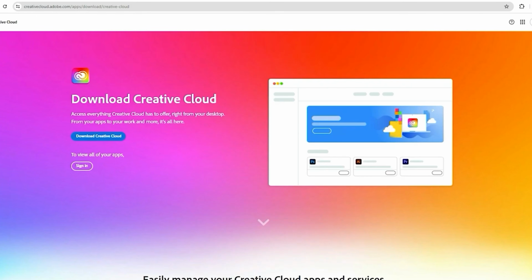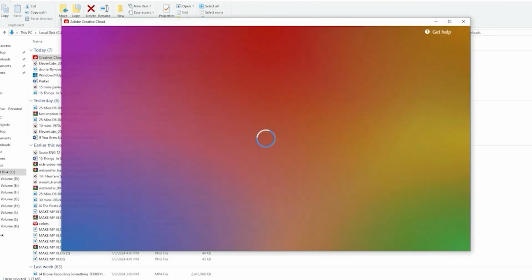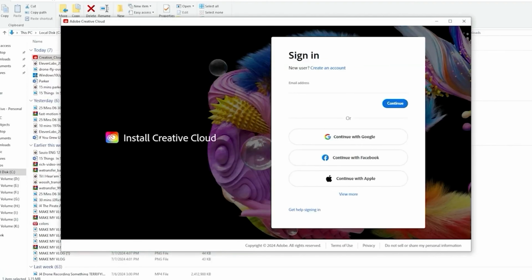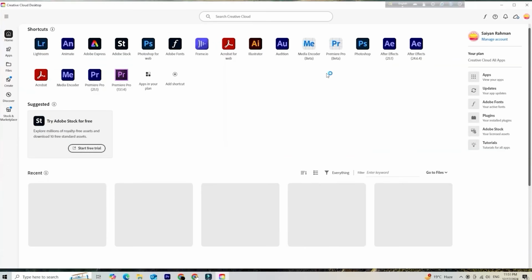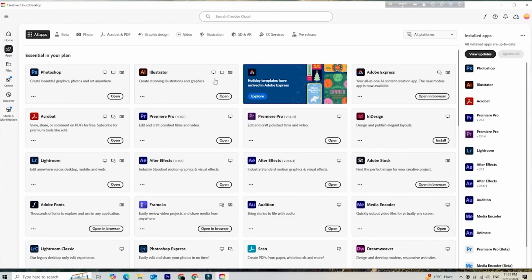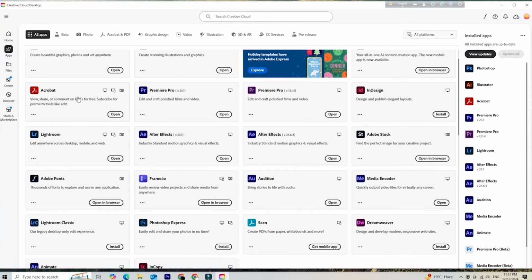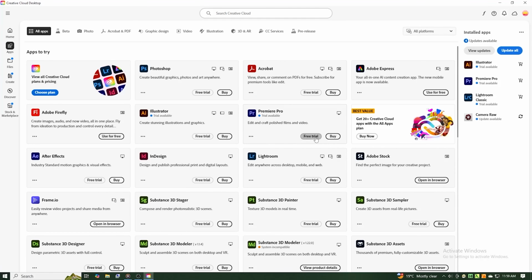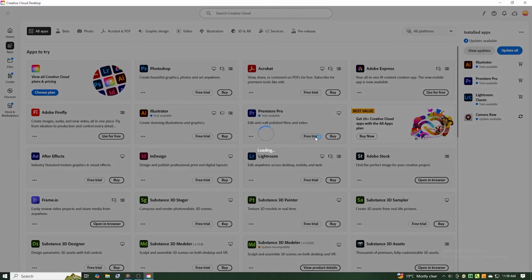After that, you'll be prompted to download the Creative Cloud desktop application. Go ahead and install it, then log in using the same email you just registered. Once the app opens, click on the Apps tab and locate Premiere Pro. Click Install to begin. That's it. Premiere Pro is now installed and ready for action. You've successfully set it up.